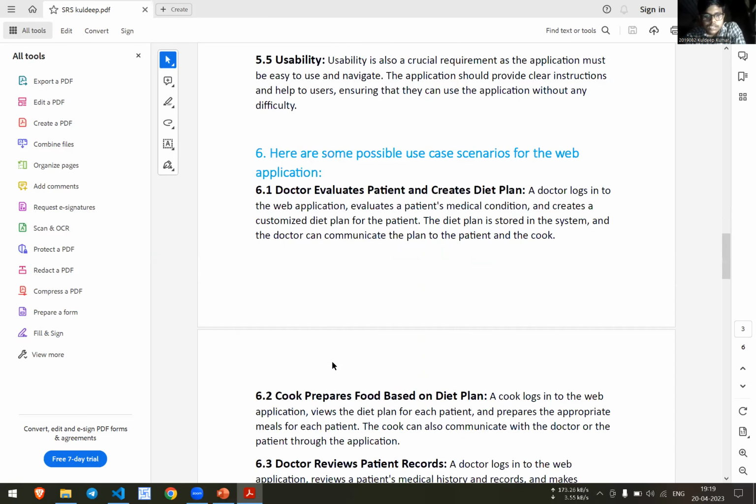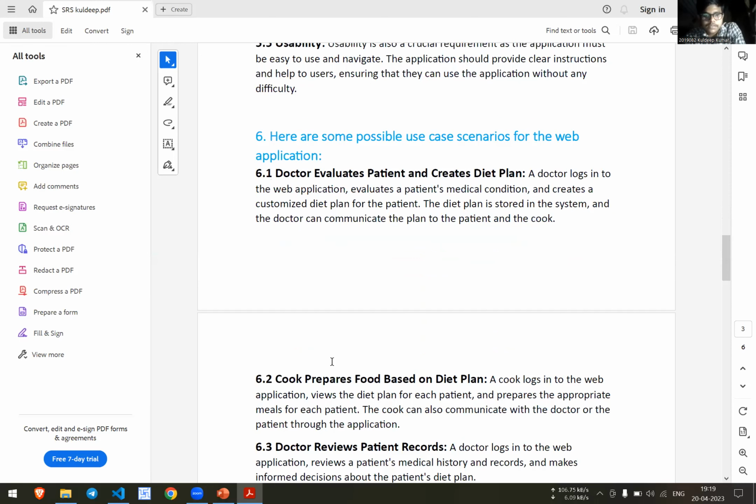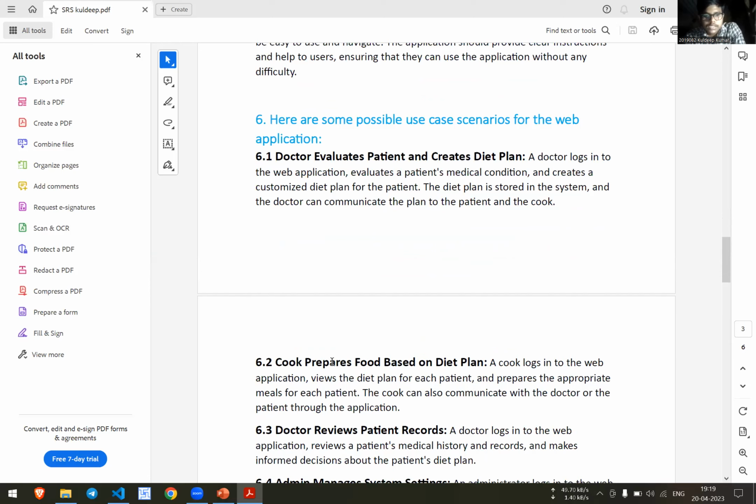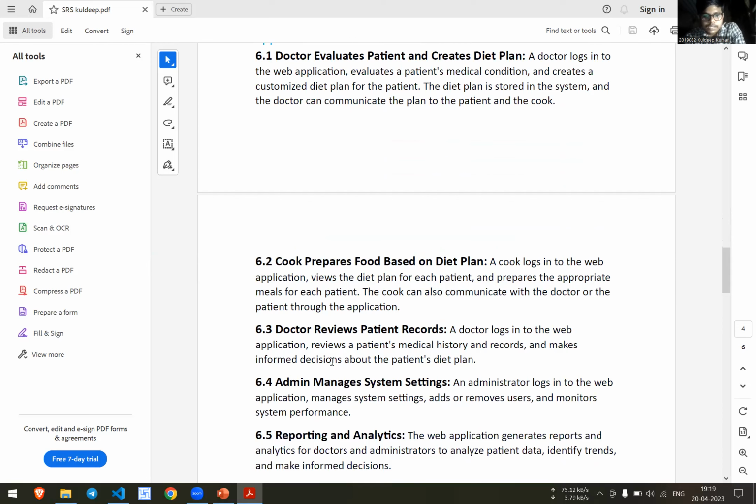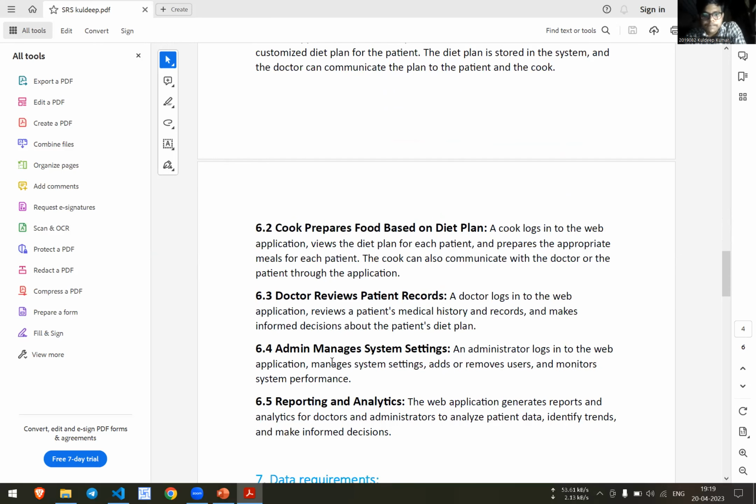And here are some possible use case scenarios for the web application. So first, the doctor evaluates the patient, and based on the patient history, the doctor creates a diet plan. After the diet plan, the cooks prepare food based on the diet plans. And after that, the doctor reviews the patient record.